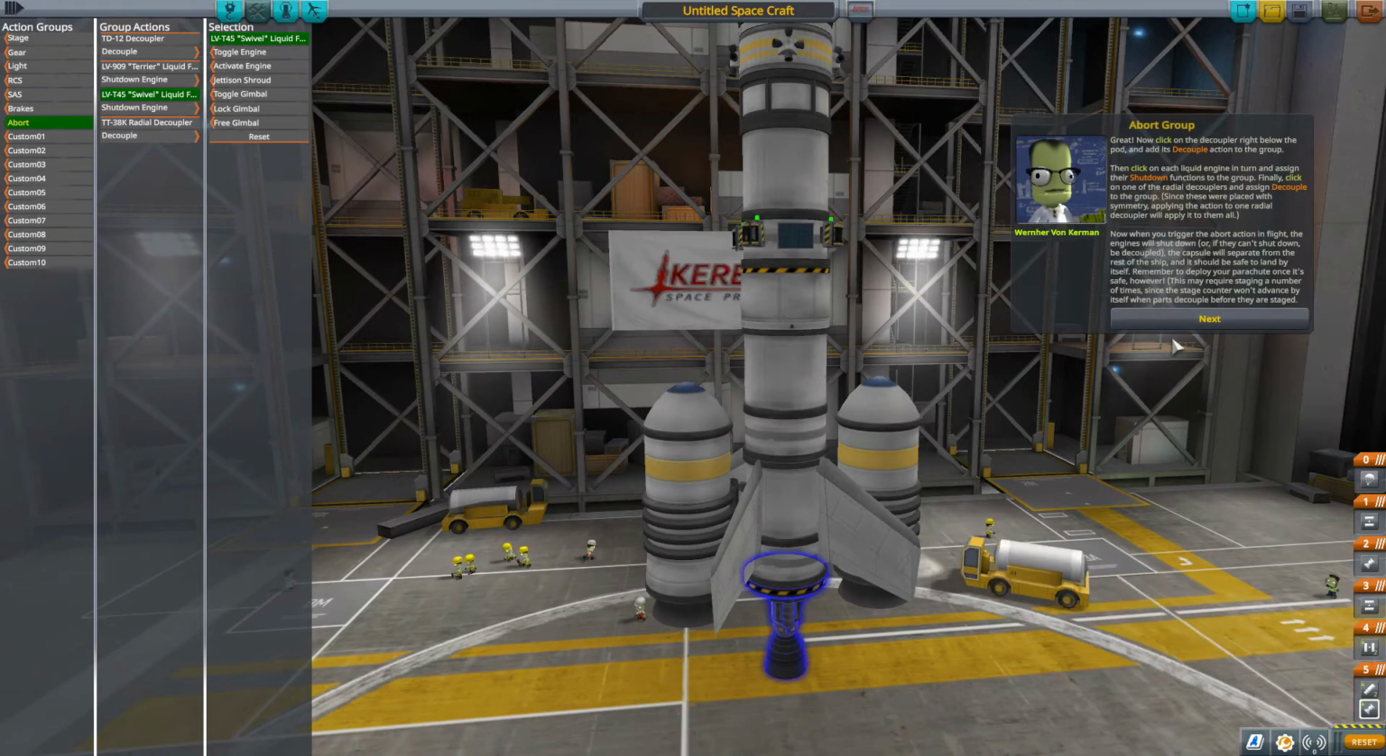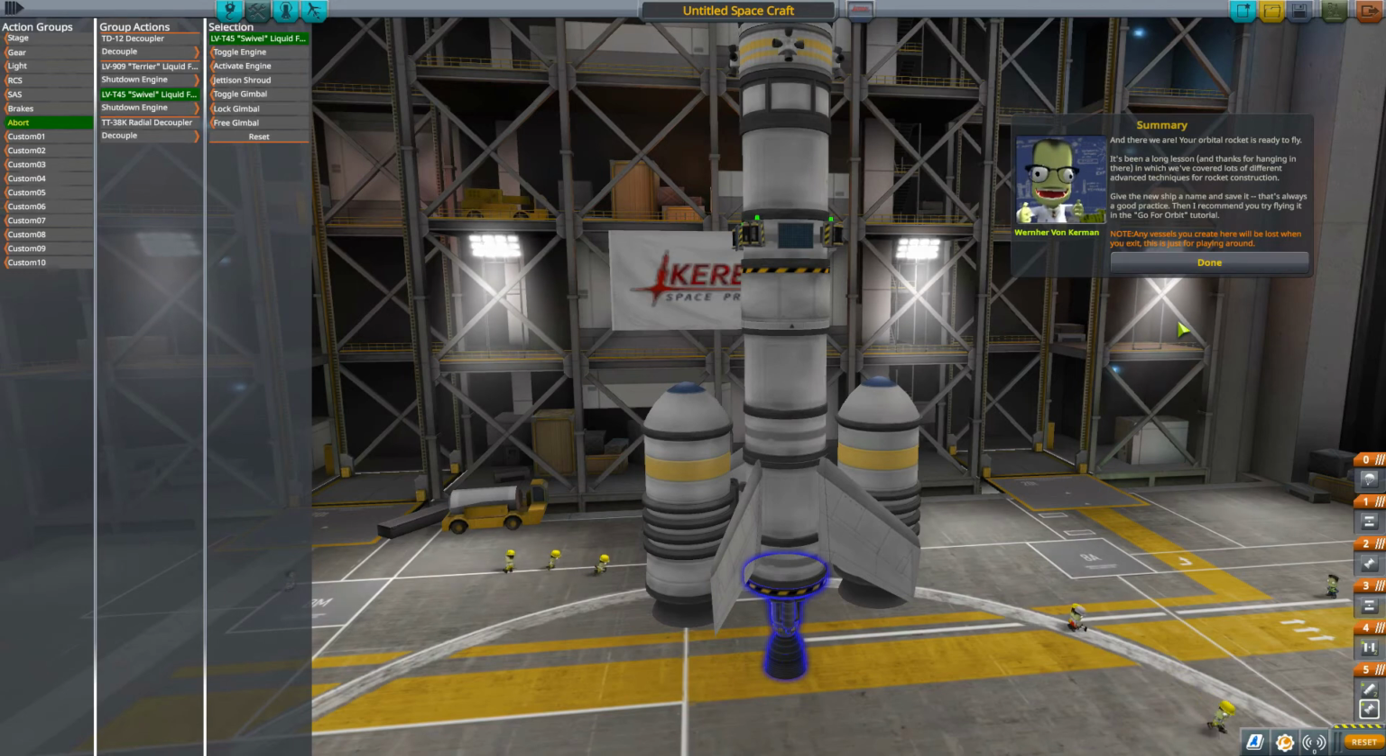Now when you trigger the abort action in flight, the engines will shut down, or if they can't shut down, be decoupled. The capsule will separate from the rest of the ship, and it should be safe to land by itself. Remember to deploy your parachute once it's safe. However, this may require staging a number of times, since the stage counter won't advance by itself when parts decouple before they are staged. And there we are. Your orbital rocket is ready to fly.